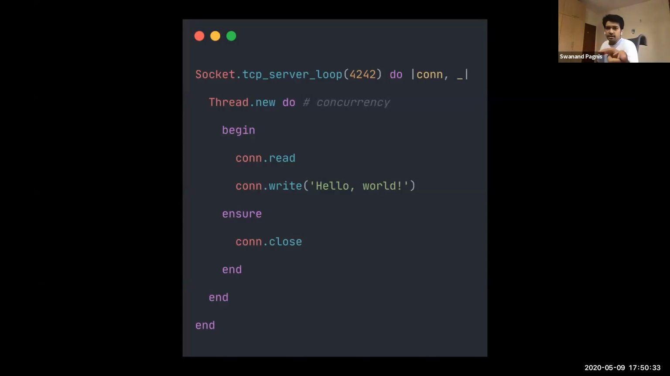So the moment you call socket TCP server loop, it creates the socket, binds it to the port and the interface, starts listening to the default number of connections, and then the loop basically runs on accept. Make sense?